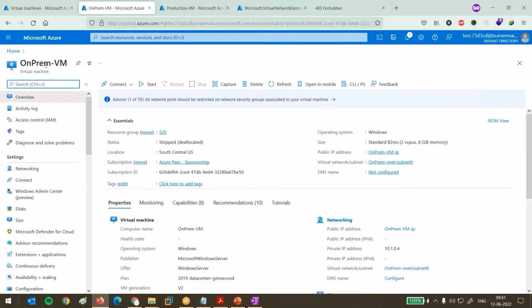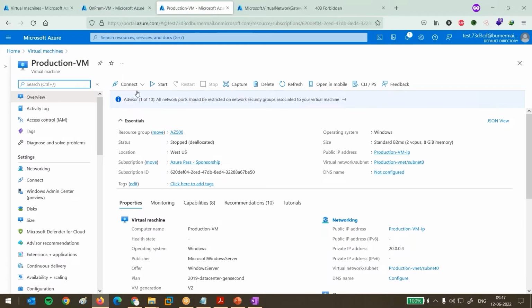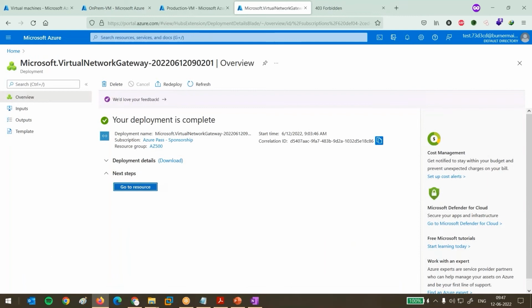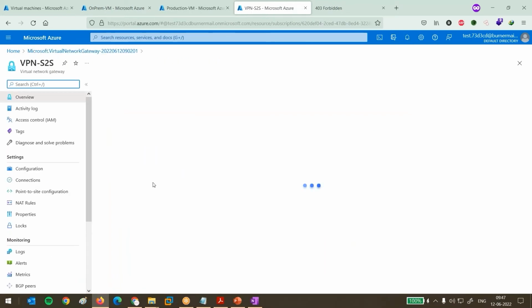Now, if you see, on-prem is in a different location. It is in South Central US, which is in the stopped state right now. I need to start it. So assume this is your on-prem machine, right? We are going to treat it like the on-premise one. And this is my production VM, which is my cloud-based machine, in the West US. So in the West US itself, I need to deploy the VPNs and all, right? Hopefully I have deployed it in the West US. Let me just check quickly.